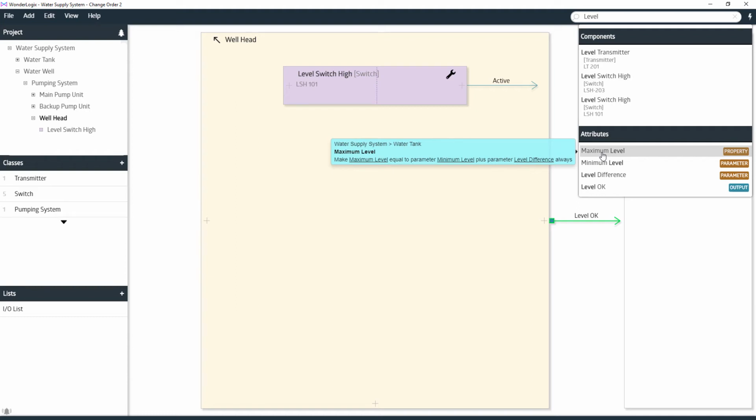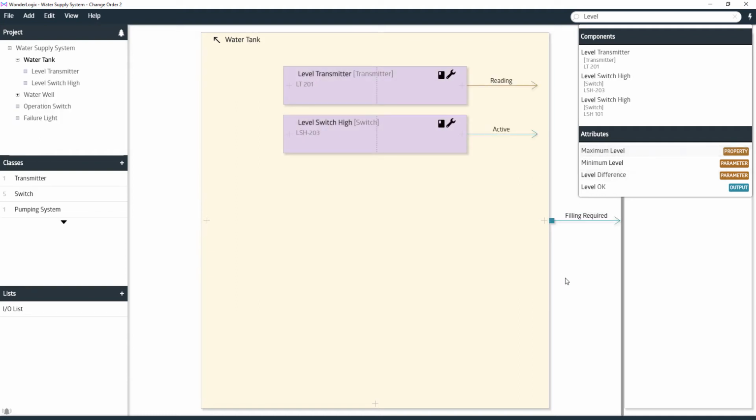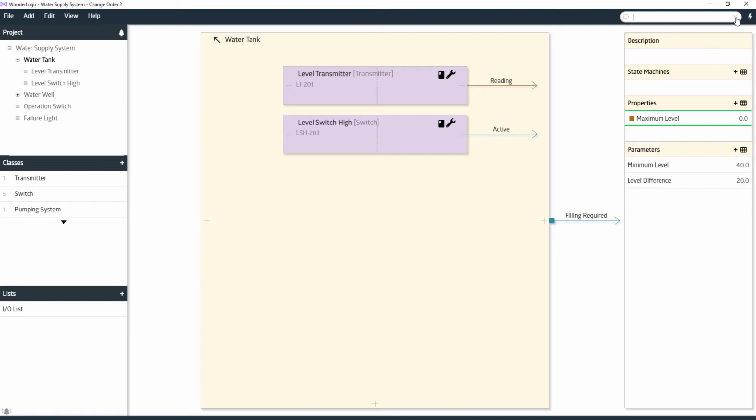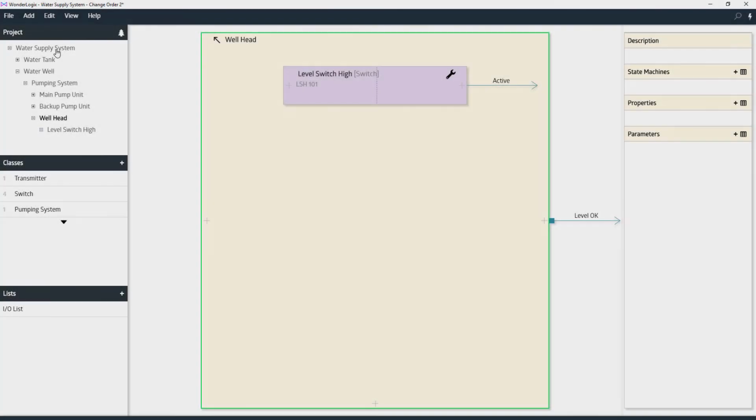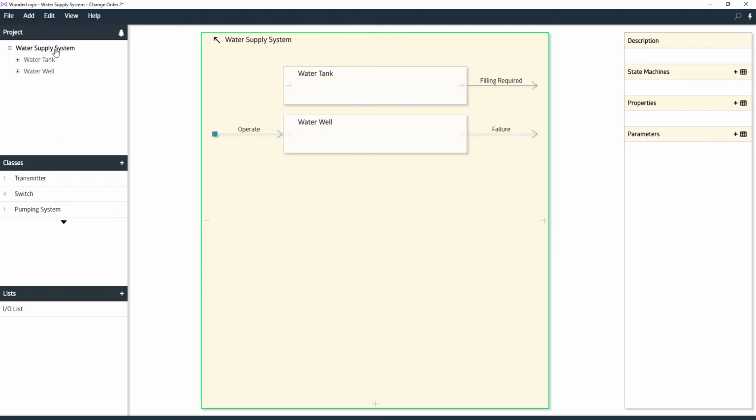If I click that for that property, look, it takes us right here to where this property is. And then I can close that, and there's the maximum level. And we're going to click over here in the project pane to go back to our root here at the water supply system, and we'll continue on with our course.